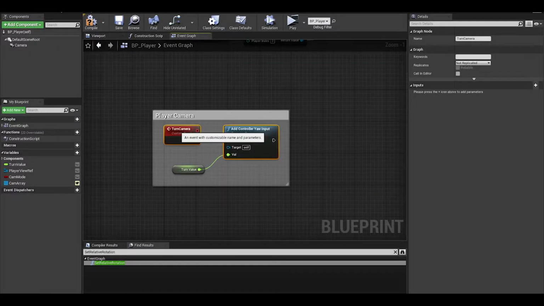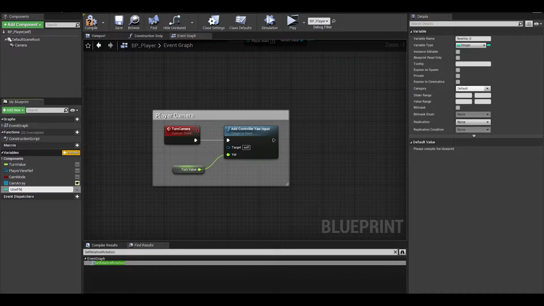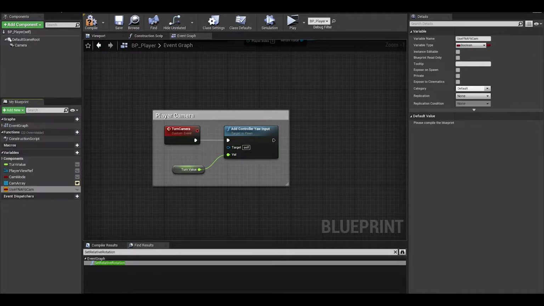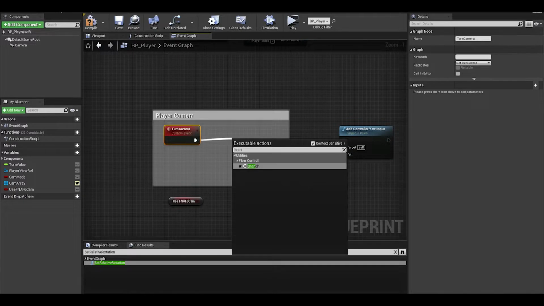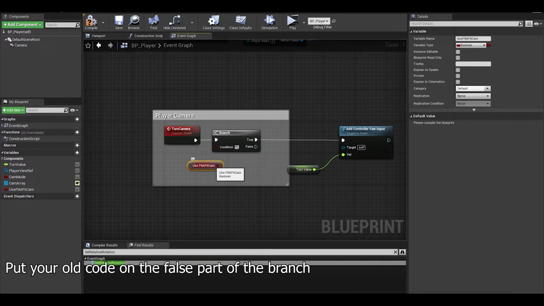First, let's go to our player blueprint and I will be adding on to our old camera code. We can use a boolean variable called use FNAF 6 camera to switch between the two camera styles. Add a branch after your turn camera event. We will only need to use true.